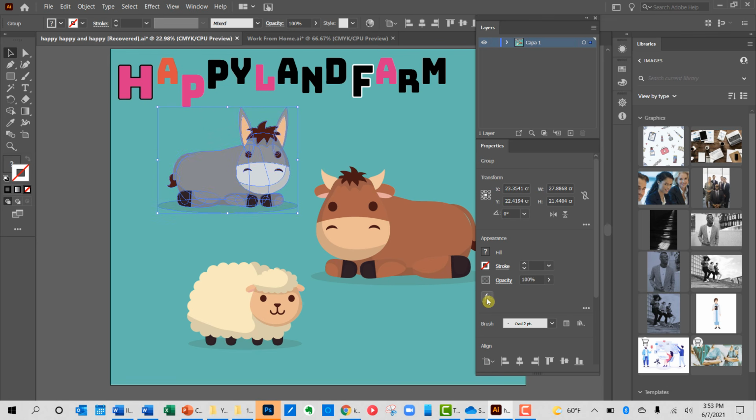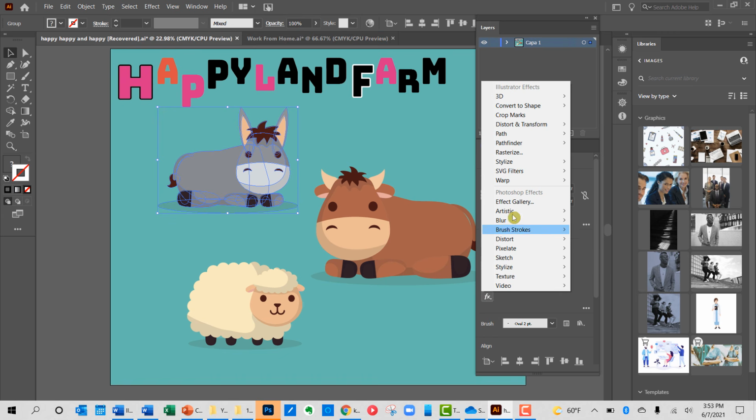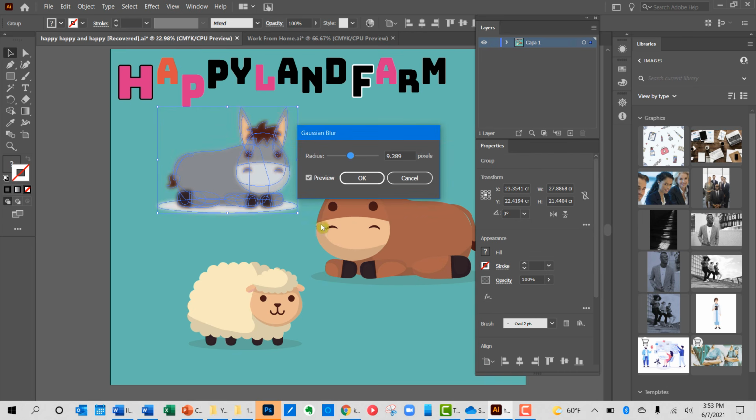So if we go over here to effects, you'll see I have a ton of options here. And one of them is going to be the option for blur. All right, and you'll see that there's a number of different kind of blurs you can work with. I'm just going to choose this very basic Gaussian blur. And then you'll just notice kind of gets a little bit out of focus. You know, it works pretty good with vectors, but it works really well with bitmaps.